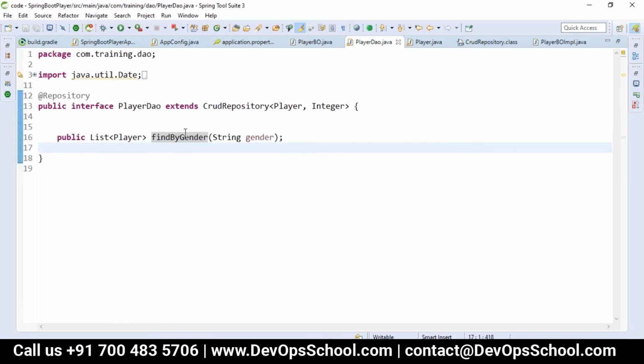So the CRUD repository of your player DAO will understand that this is expecting the output by findBy, for retrieval based on what property: the gender. So that's what we have taken.